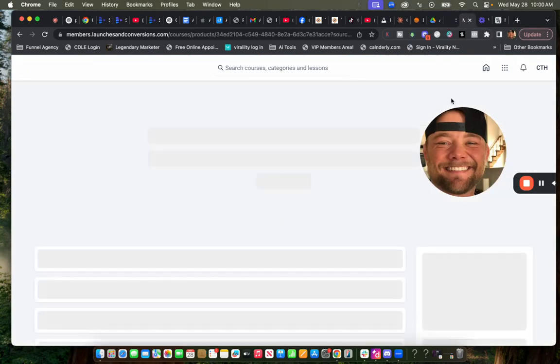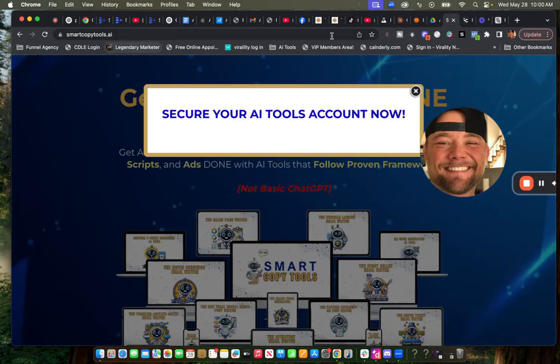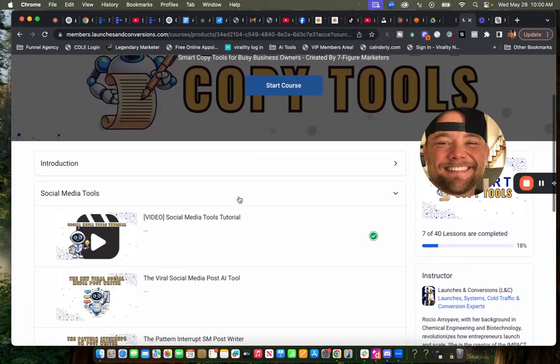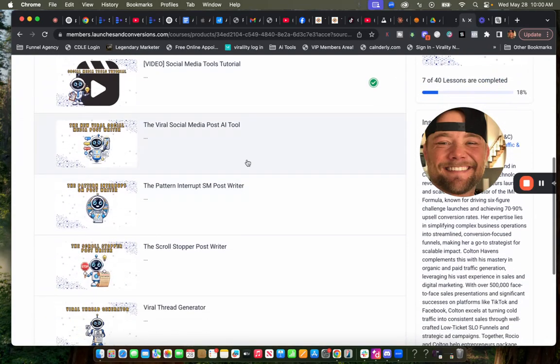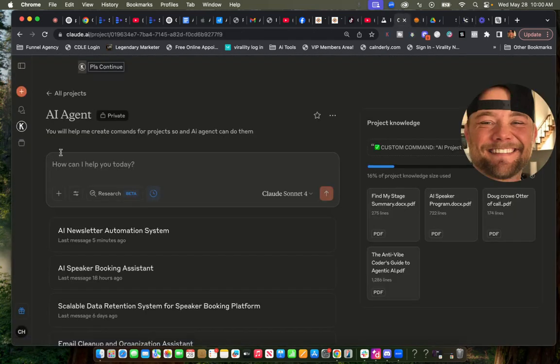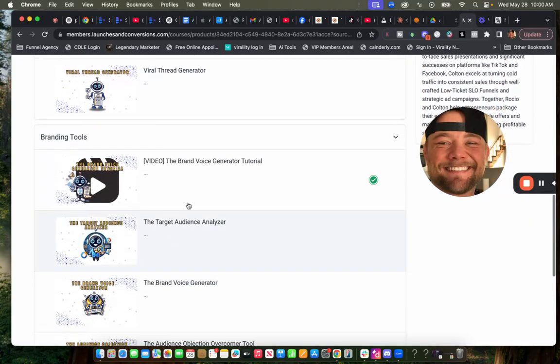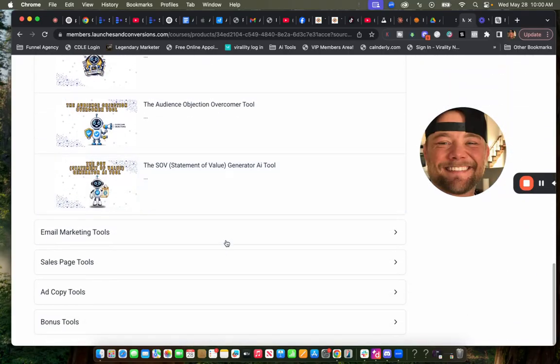So if you go to smartcopytools.ai, it's going to look like this. You fill out the form, and then when you buy it or you get the free trial, in here it's going to have pre-made bots, a lot like this AI agent bot right here. But these are going to be specifically for marketing for your business. So after you make the app, you're going to need to sell the app, and this is how you do that, right?